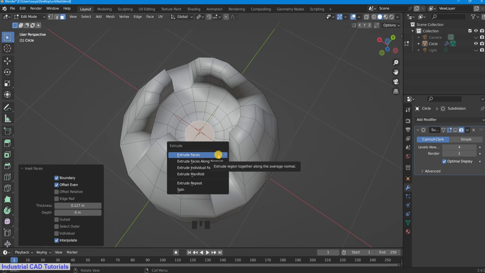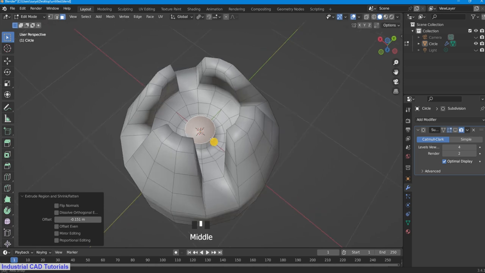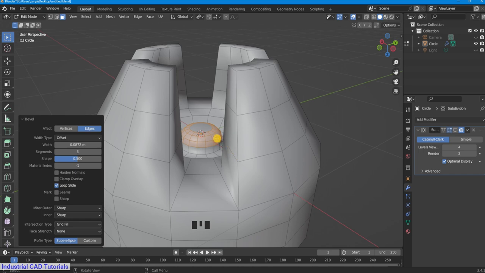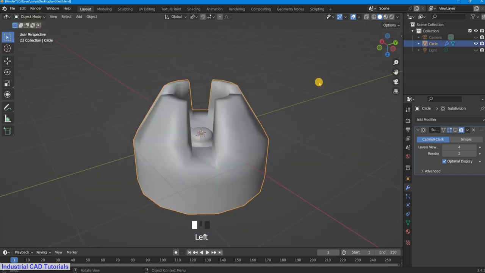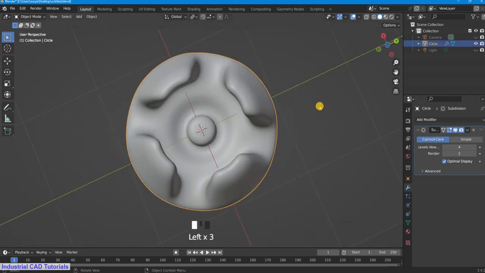I want to extrude the faces along the normals onto the top along the Z axis only, by using Ctrl B bevel. Do some loop cuts over here and go into the object mode and apply the shade smooth.